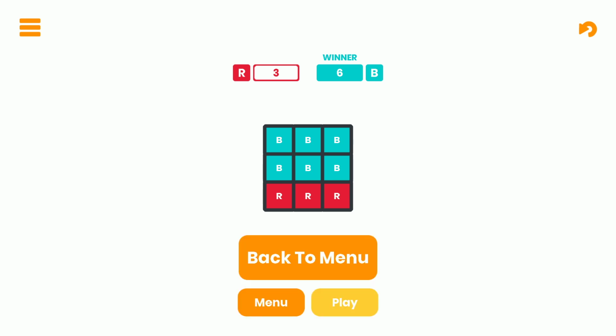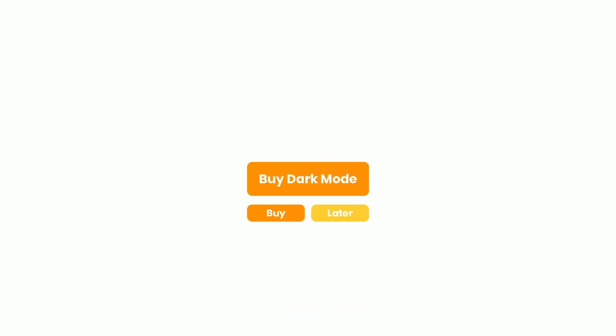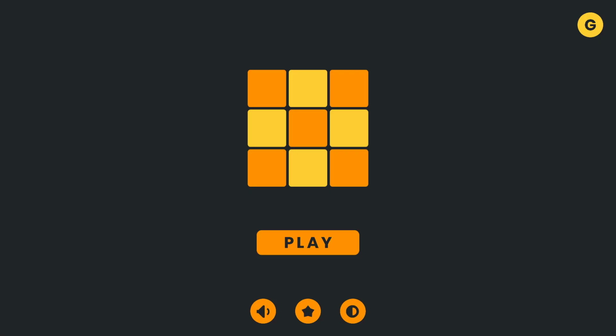and create some simple game. And let's go to the menu, and I have played 10 games. I can now unlock the dark mode, and let's play the dark mode because it looks much better.